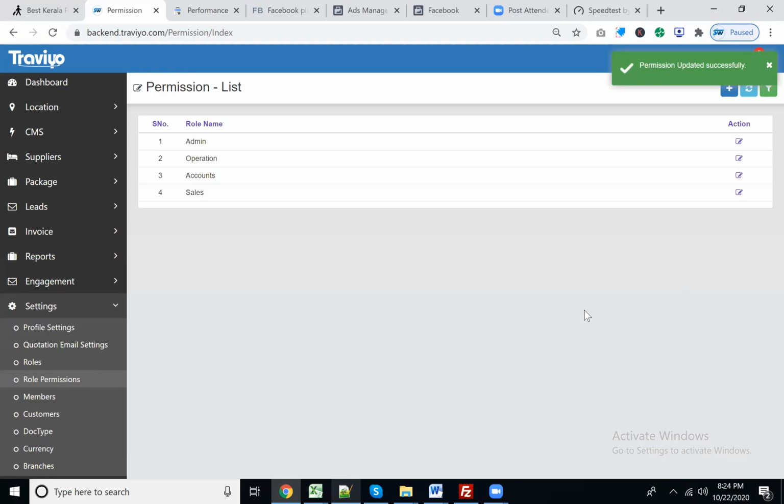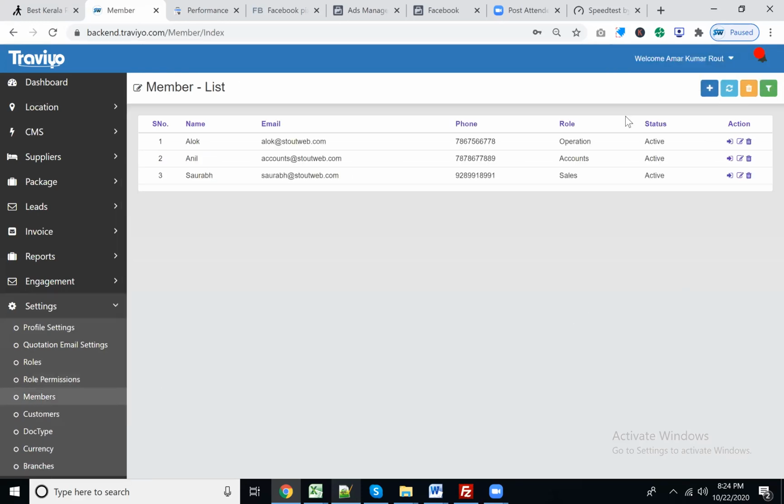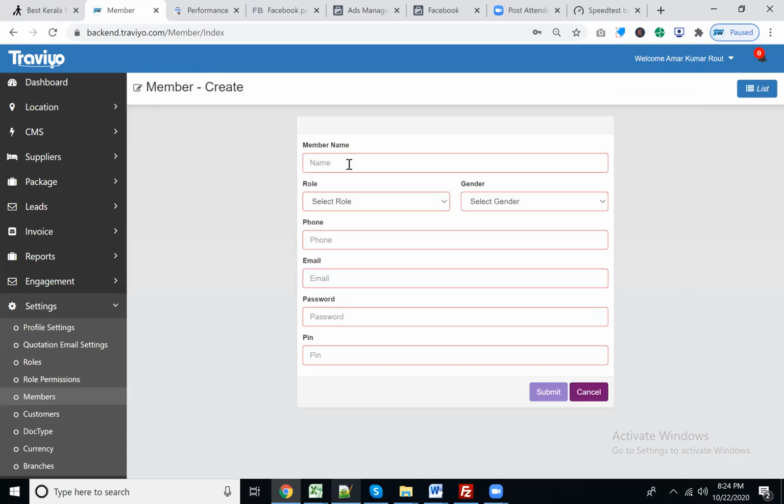Now once you move to the member section, you just create a member. Now we are going to create a member admin. Here I have created member Abhi. Abhi is the admin member. I'm creating the role here. I'm giving the access in the role admin. Now this is the menu. This is the member creation form.